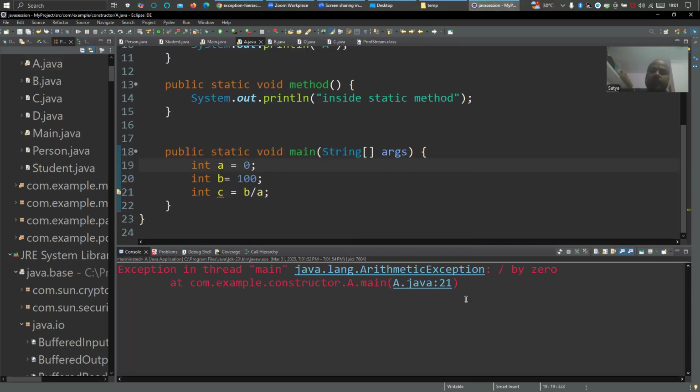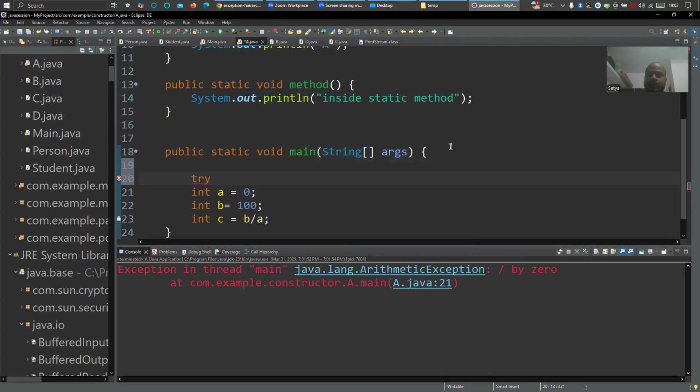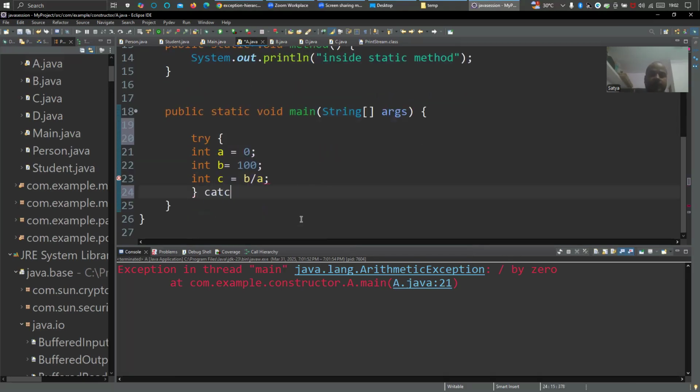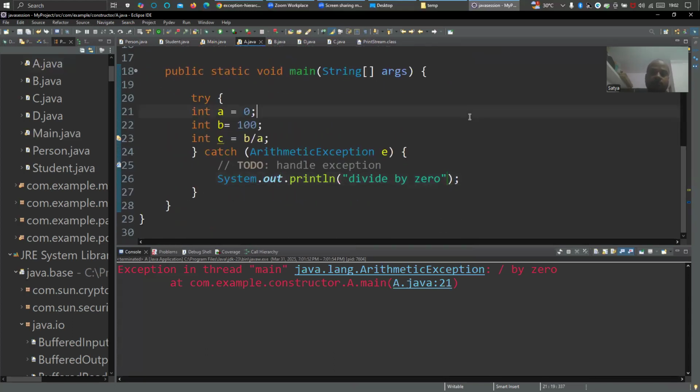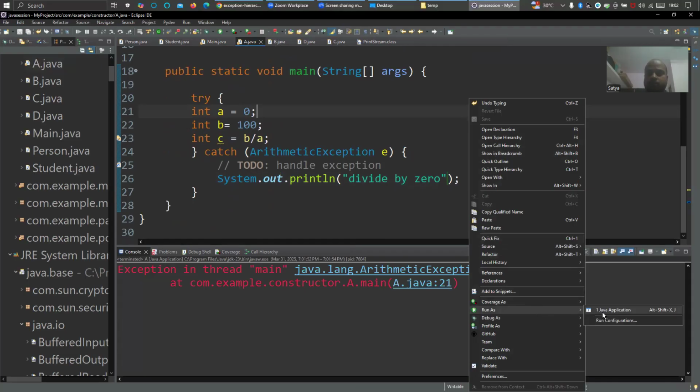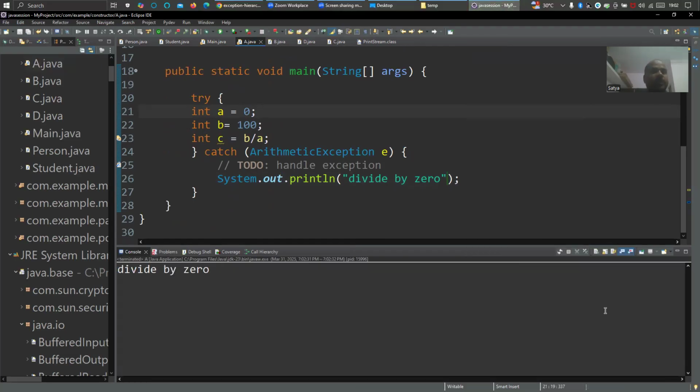So you are seeing what is happening. Arithmetic exception, divided by 0. Right? I will try this, and I will do a catch here. Then I will add this arithmetic exception here, and print that it is divided by 0. So divided by 0 it came, right?